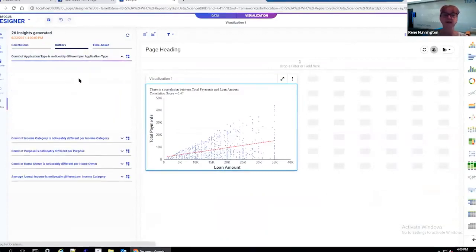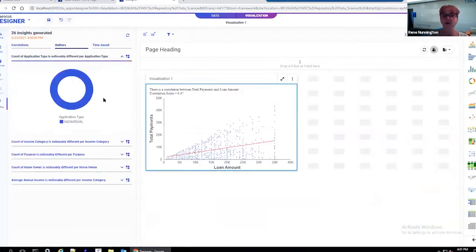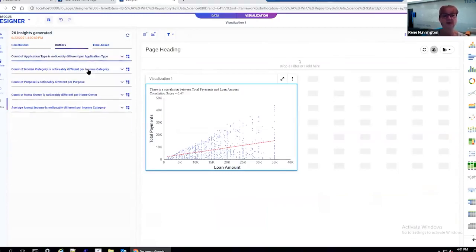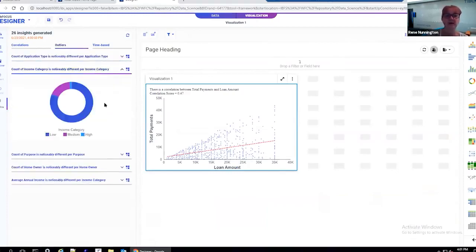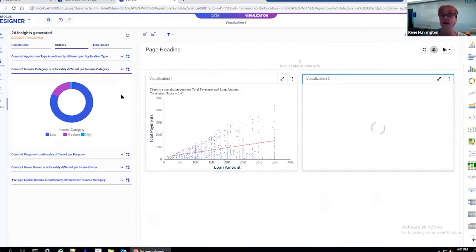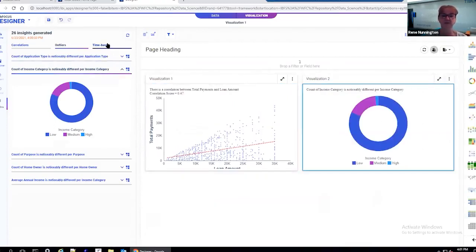The second thing that it does is look at outliers. So I can see that there's only one type of application type in my data set. Let's see what else it found. We can find income category that is different for the distribution of that. And I think that's probably an interesting thing to look at as well. So again, I can add that directly to my canvas.